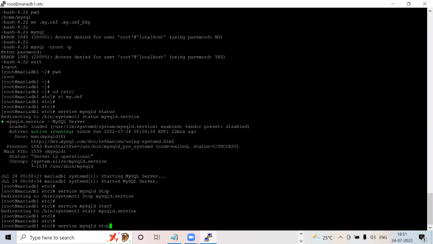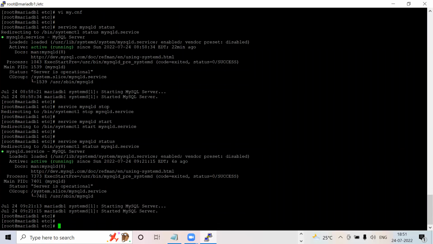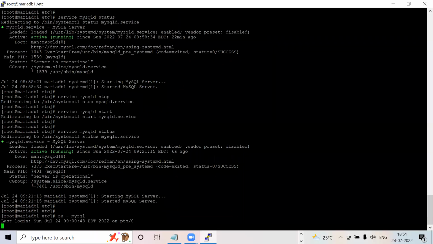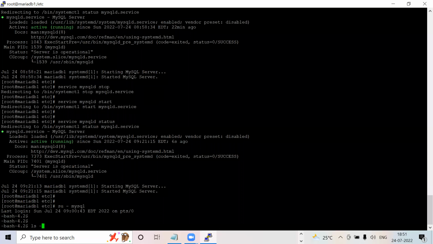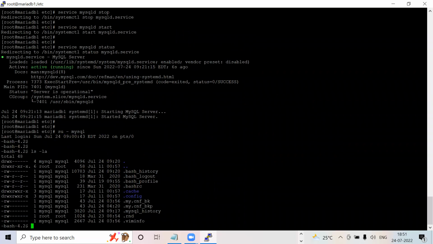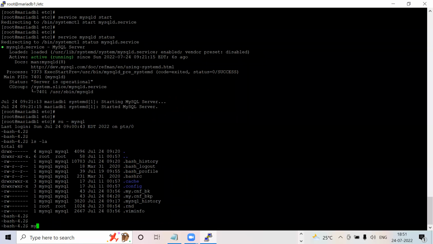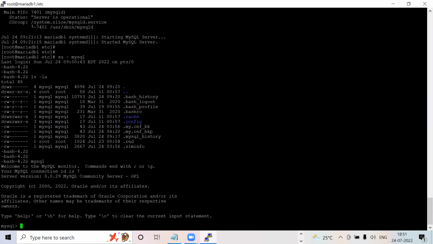See, check whether the service is running or not. Status, service running, right? Switch to the mysql user with su - mysql. ls -la. I don't have any my.cnf file. I renamed it as a backup, right? So let me try to log in with MySQL. Is it asking for any username and password? Nothing is asked, right? Simply it is able to connect. Okay, for some time I will keep it. This is flexible for me.